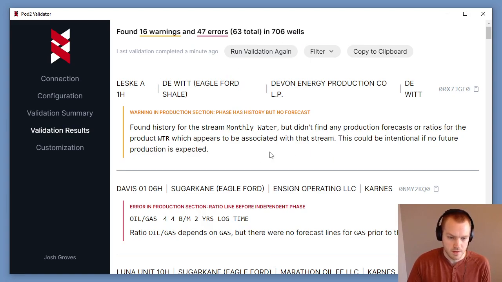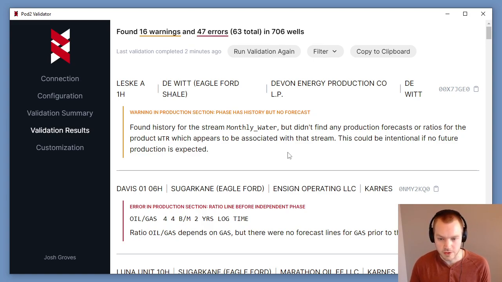So let's go through a few of the checks that are built into the validator. The first one here is about phase has history, but no forecast. What that means is we had monthly water history here, but we didn't actually have a forecast for water. That could be intentional if the water rate's really low or we don't expect to produce any more water in the future.